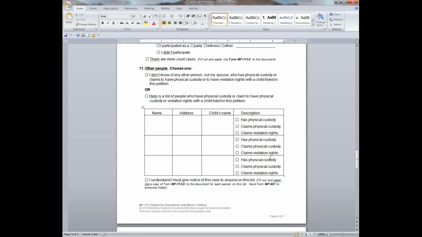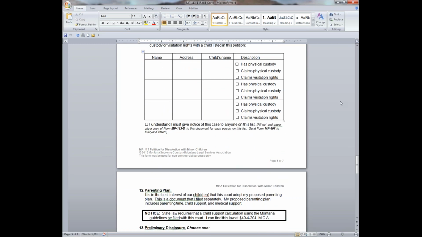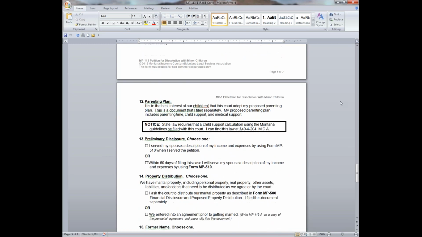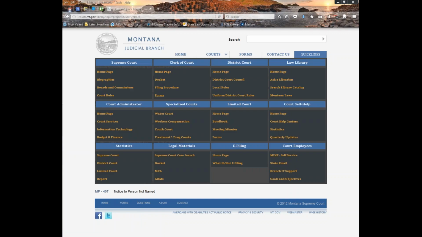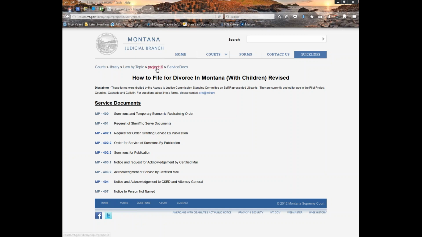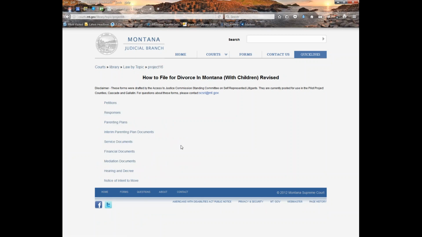So back to our petition, and there's a couple other things I want to point out. The next one is in section 12. It says, hey, court, I want you to adopt my proposed parenting plan. This is a document I'm filing separately, and it includes the following things. We're going to take a quick digression and go look at the parenting plan form because it's kind of cool. And how do we do that? Well, we go back to our pilot project documents. And by the way, you may be wondering, okay, these are posted as pilot project documents.